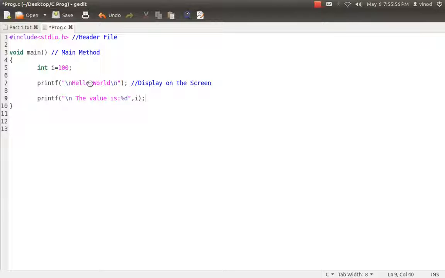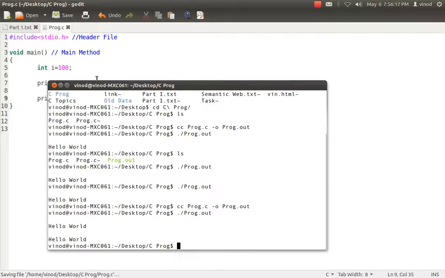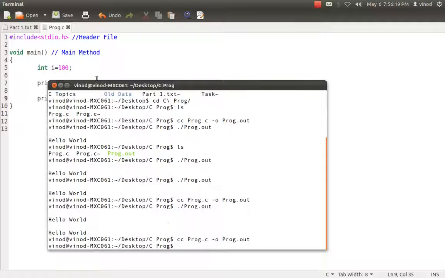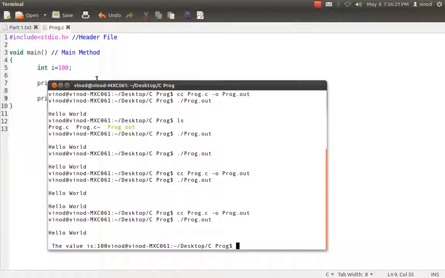Now what is this %d doing here? There is a special type of printf. I don't want to simply print hello world. I want to print the value of i. To do that, I have to tell it what value I want to print. I want to print i. That's fair enough. Now I have to specify the data type of i, so I specify it by %d. That's a symbolic way to represent the data type. Let's try to compile it. It's compiled, and let's run it, and you will see the output that the value is 100. That's as simple as that.